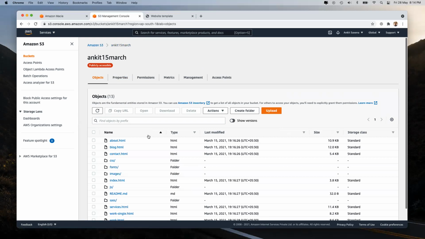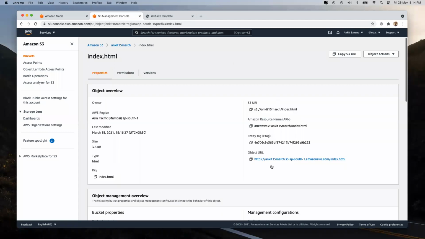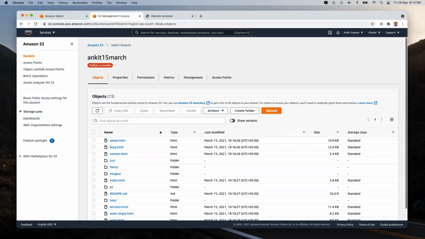Okay, so let's see whether it has some confidential data or not. I went inside this index.html file over here, and I just copied this address. By the way, have a look. It says it is publicly accessible, right? Yeah. And how do I know it is publicly accessible?